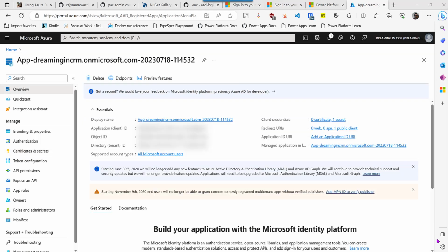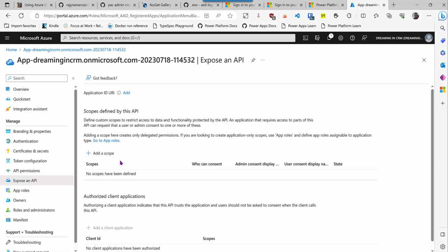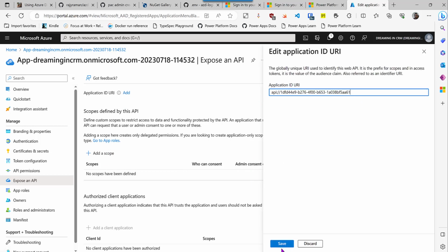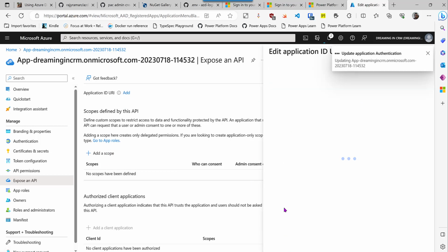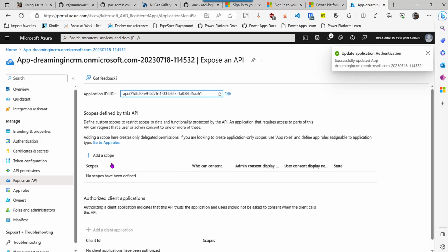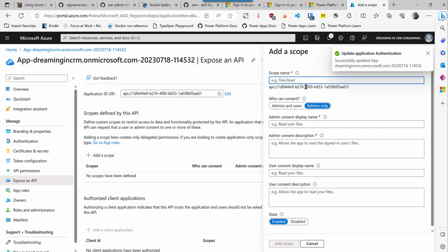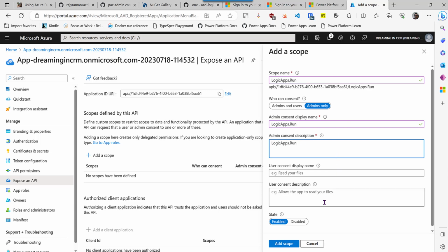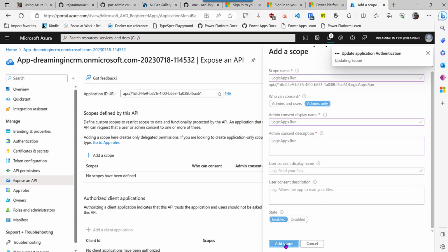Now I need to make two key changes to this app registration, both because we are locking down the trigger for the logic apps using Easy Auth. So I need to add a scope. So let's first add an application ID URI and choose the default. You can choose a custom URL if you want to, but I'm just going with the default. I'm going to add a scope. I'm going to add the scope logicapps.run, fill in the mandatory fields, and then add this.